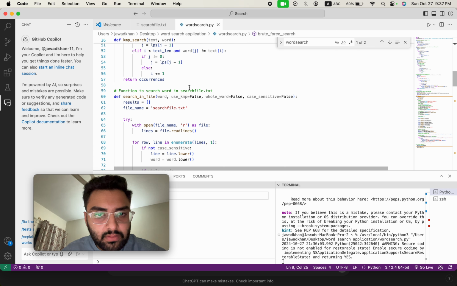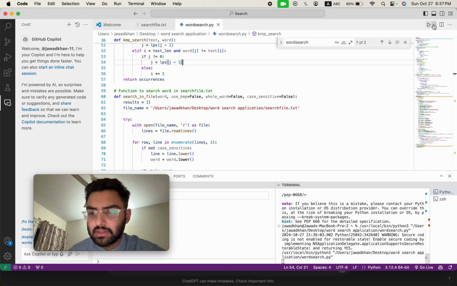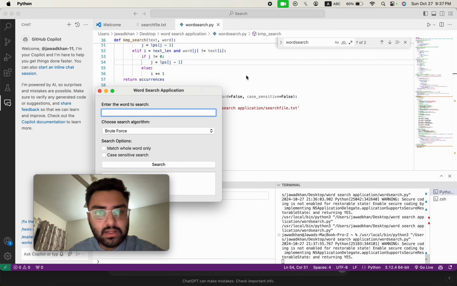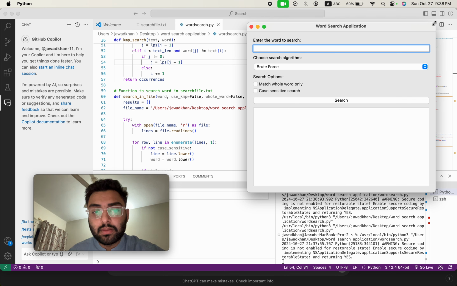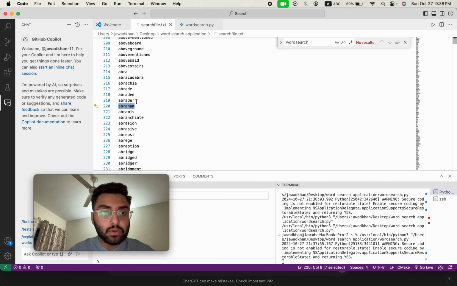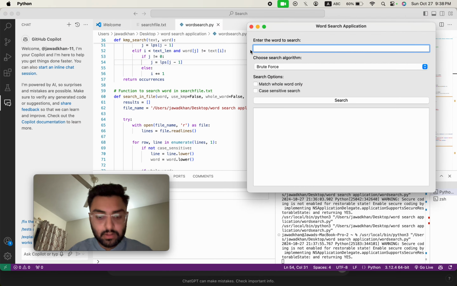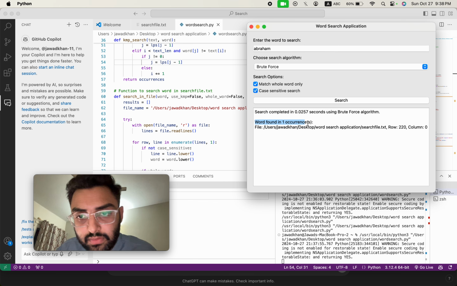Now we have to see, okay, it is using it here. So this is the place where we will give the whole path. Now this must run. We have to close this before running it again, and it will pop up, because we have to close the previous program because that is running in the background. So now we will write the word Abraham and paste it here and use this process, match whole word and case sensitive, yes. And now this is telling word found in one occurrence.